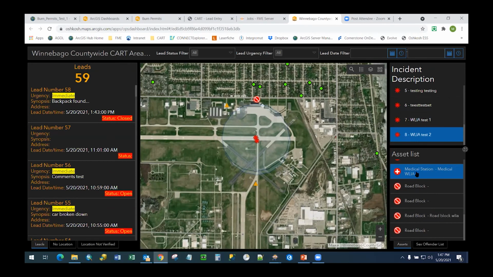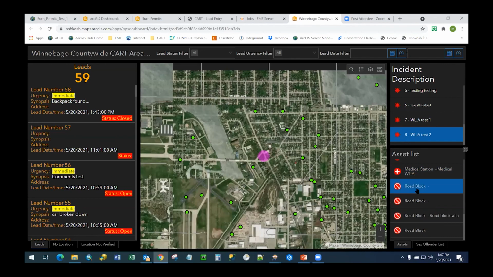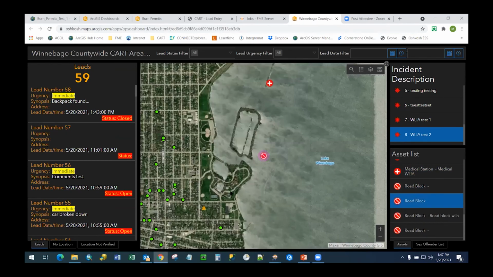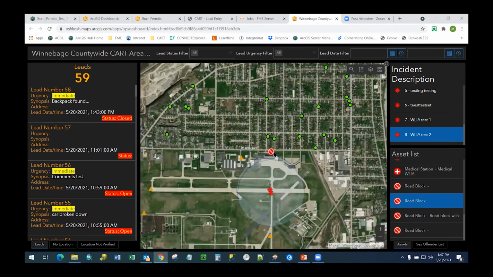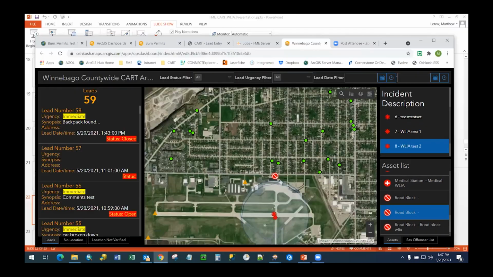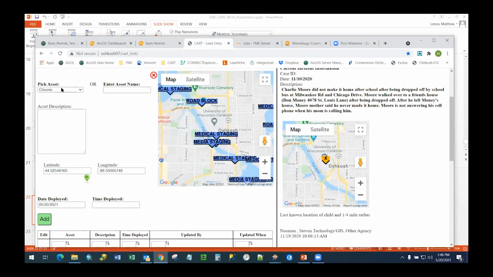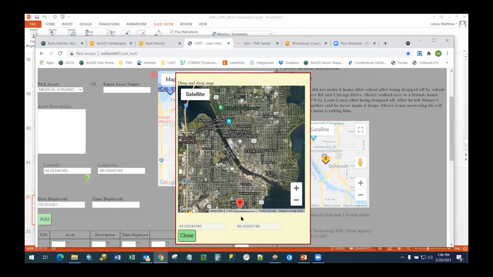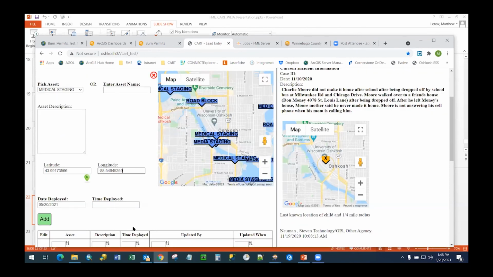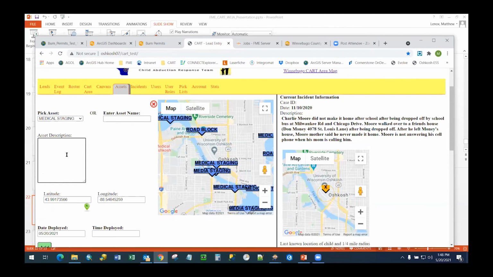I didn't add a description into that. This is one I entered in earlier, so yeah. But you can zoom to the different roadblocks or whatever assets you have in the field. And if we go back into leads tracker, just to show you again real quick, we could enter in medical staging. Go back down here, we'll drop there. Yeah, medical staging, WLA.